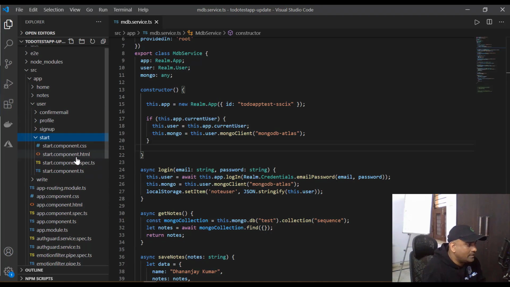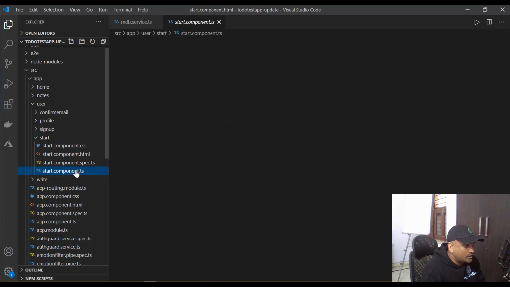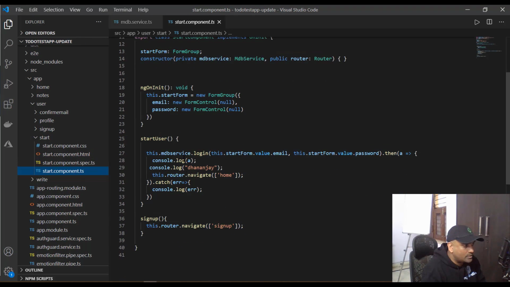Start is actually login. Let's go to the start component HTML, and here you see that it is nothing but reactive forms. In the reactive form, it is calling a start user function. In line number 15, it has two input controls for email and password, and then there's a button called login. Here we are creating a reactive form, and then in start user we are making a call to login.